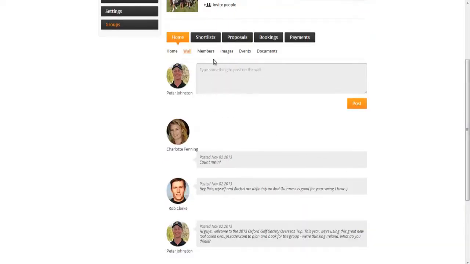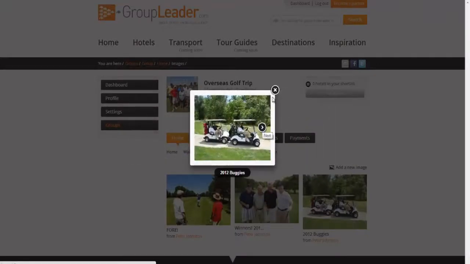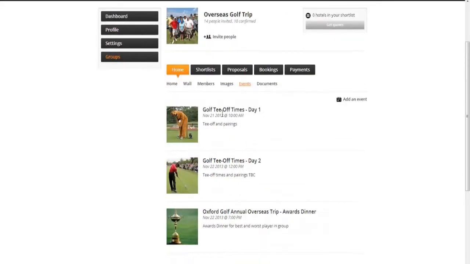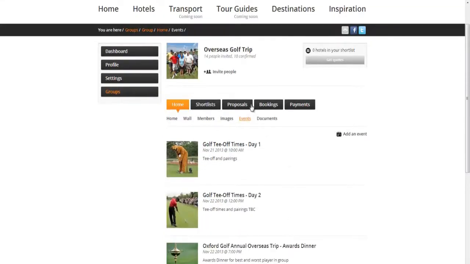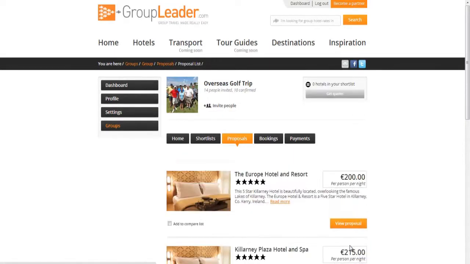He can also chat on the group wall to compare and contrast hotel proposals and trip plans, or more discreetly through private messaging. He can upload images like these from last year's trip to create engaging content and kick off the banter with his group, and can even create events and milestones planned for the trip, like tee-off times each day or the end of trip's award dinner. All the group tools are a great way to get buy-in from group members and start the fun before the trip even begins.